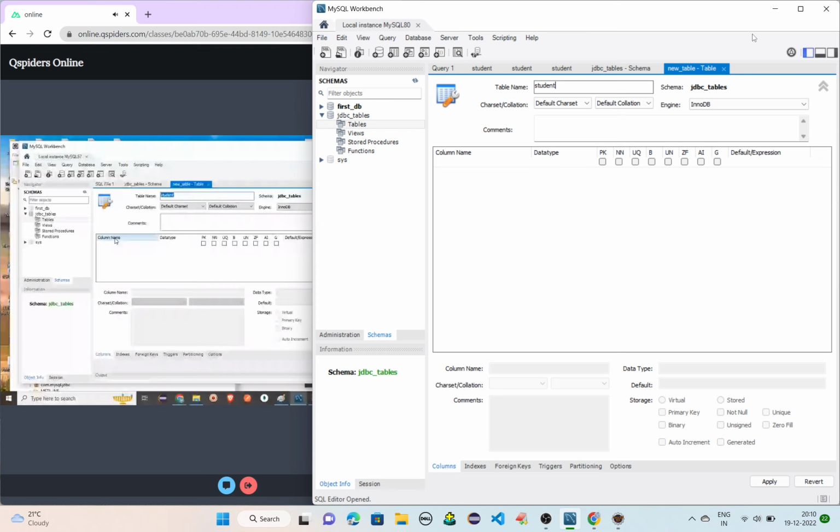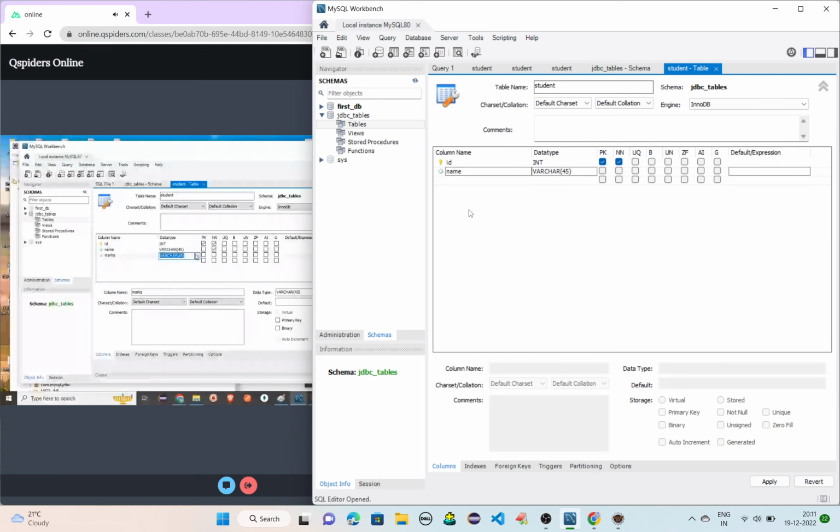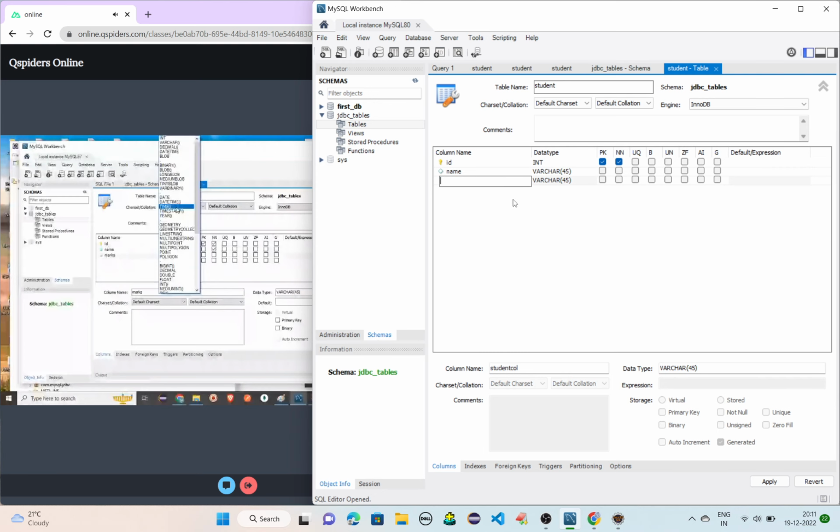First column is ID. I'll make it a primary key. Second column is name. I'll make it varchar. Third column is marks. I'll change the data type. Instead of varchar, I'll give double.